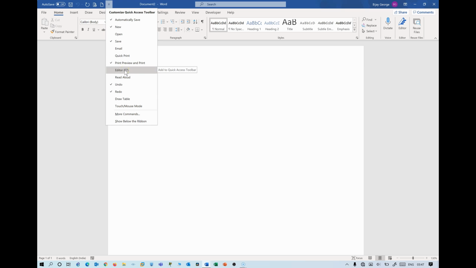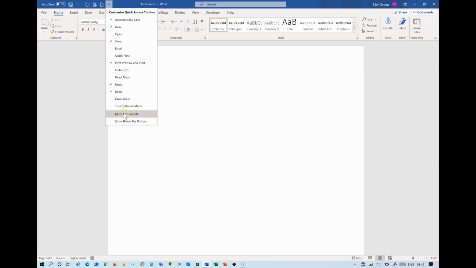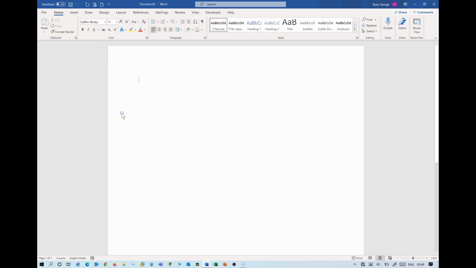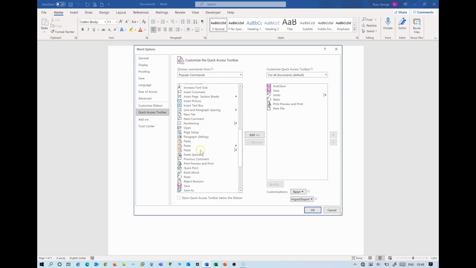So the question is, how can we add more commands to the quick access toolbar? In order to do that, click on this drop down menu and at the bottom click on More Commands, and from the list that you see here, click on any of the commands which you want to customize, and then you click on Add. So let's say Shapes is a command which I want to add. I click here and then I click on Add.